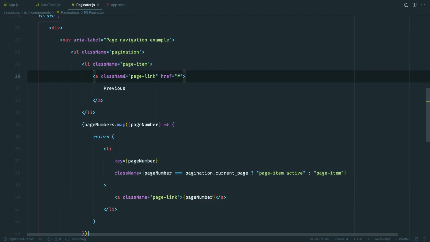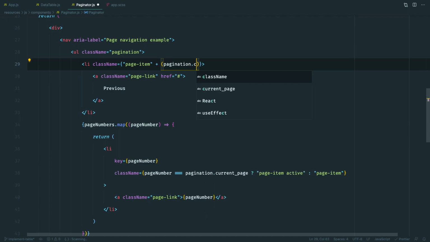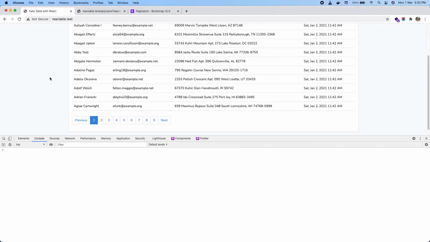Okay, over here instead of this, let's wrap this within this page item, simply wrap this within this. And if pagination.currentPage is equal to 1, in this case it needs to be disabled, else nothing needs to be added. Let's see.